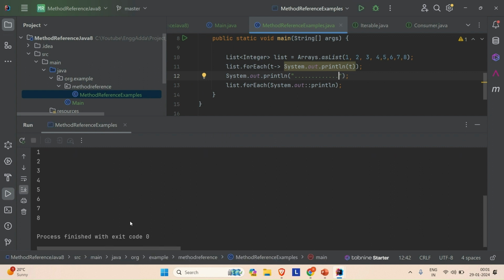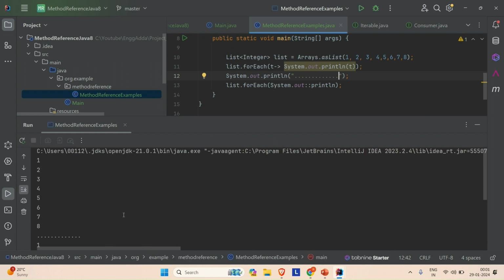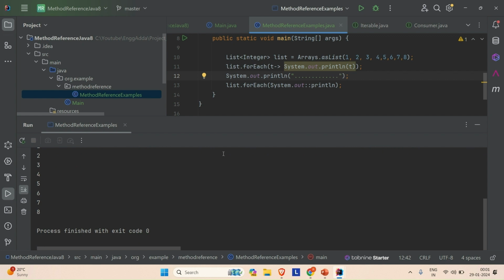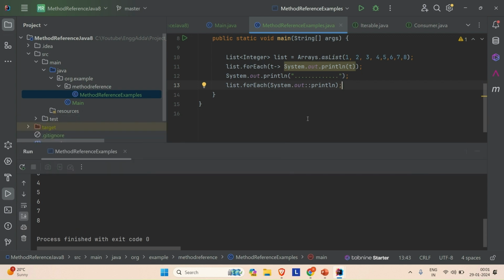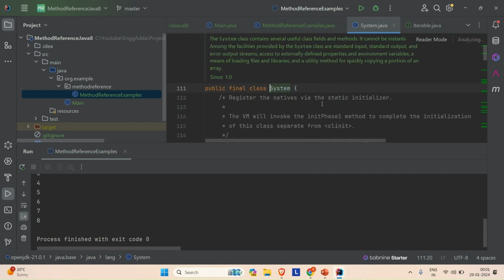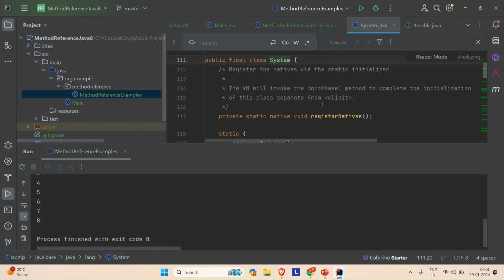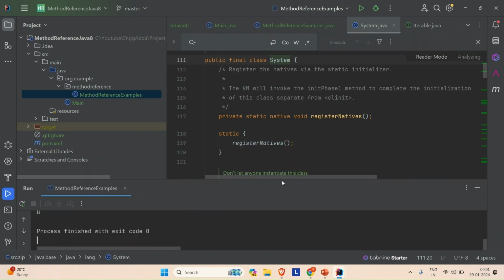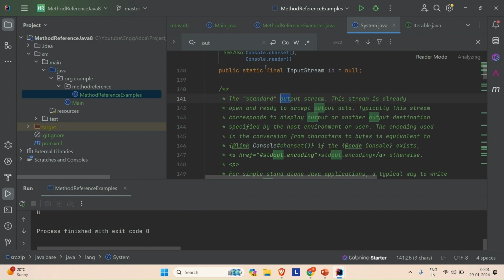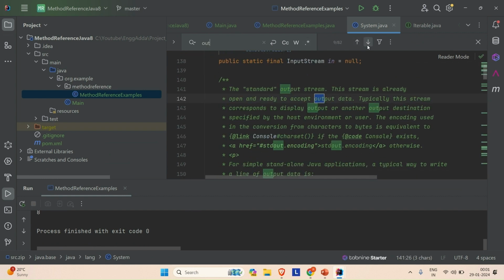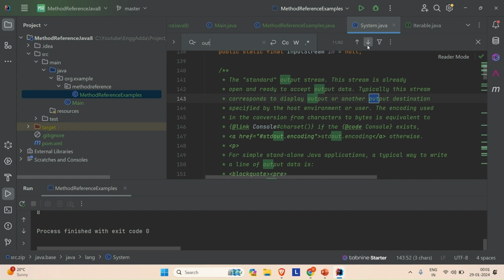So you can see that we are able to print the elements with the help of method reference as well. And here the method reference that we are using is static method reference. Why? Because let me try to go inside the System class first and just search for the out. So just search for the out. Let me try to go down, and one by one I have to go.